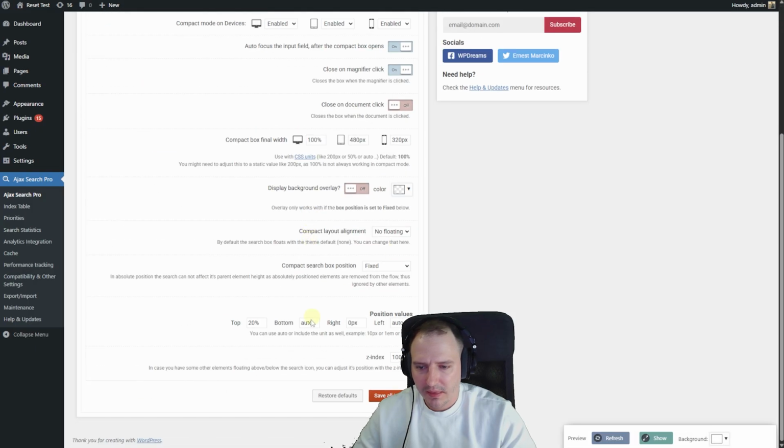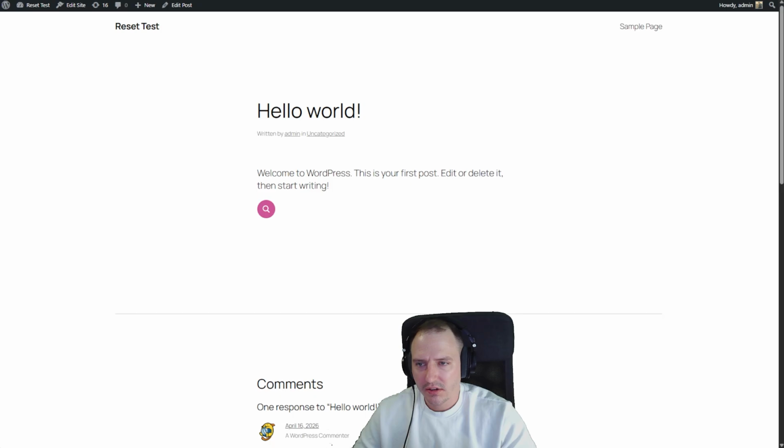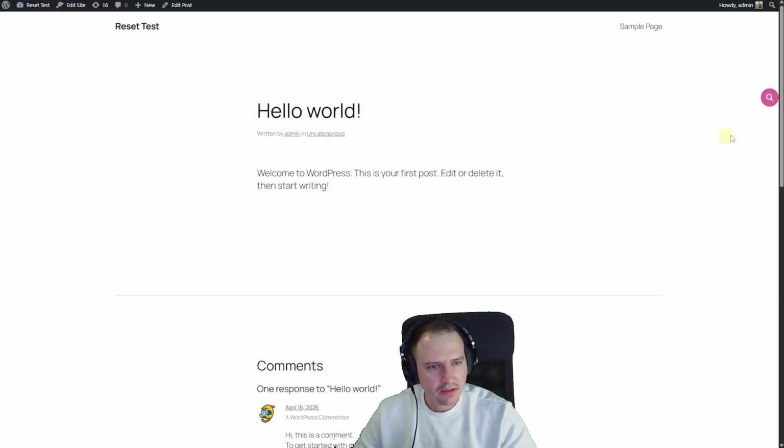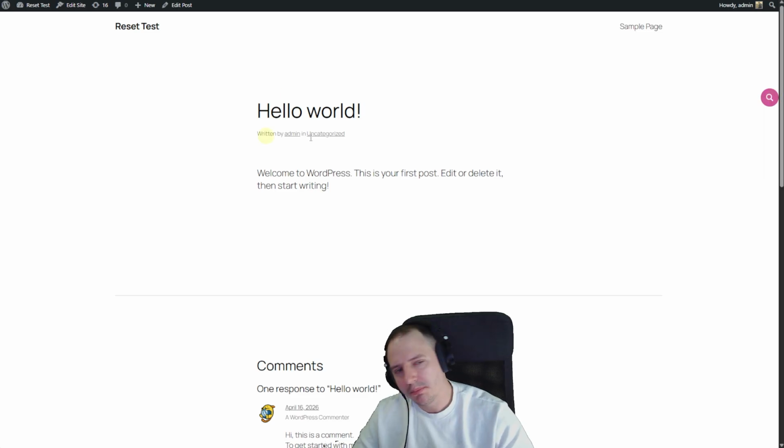And if you scroll down a tiny bit, there are position values which now apply, because in fixed and absolute mode, these are mandatory and they apply. What I set here is 20% from the top. By the way, this is the default configuration, and 0 pixels from the right. That means we should see a search bar 20% from the top and 0 pixels from the right, and that is right there. Now, if I try to open it, it's going to open a big search bar.